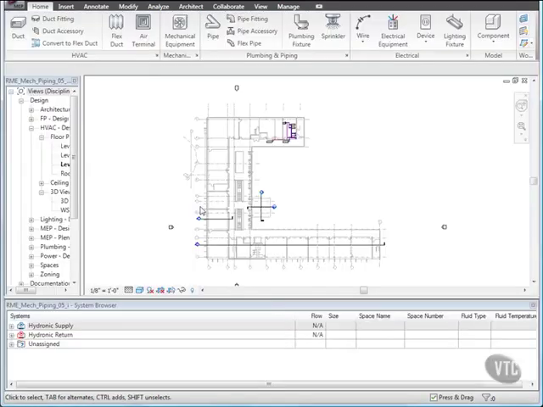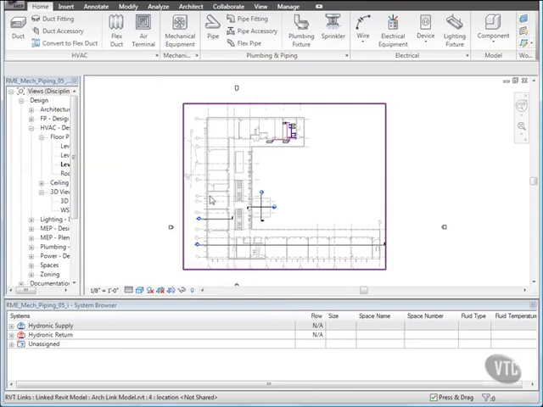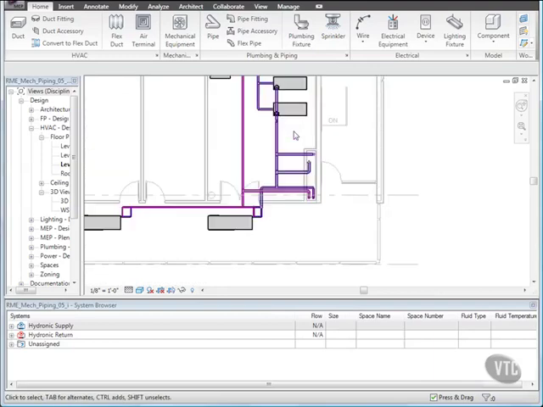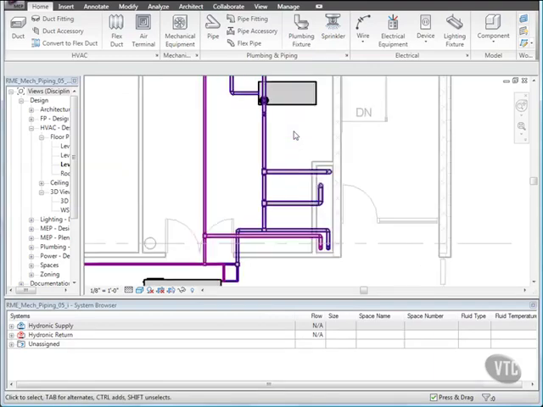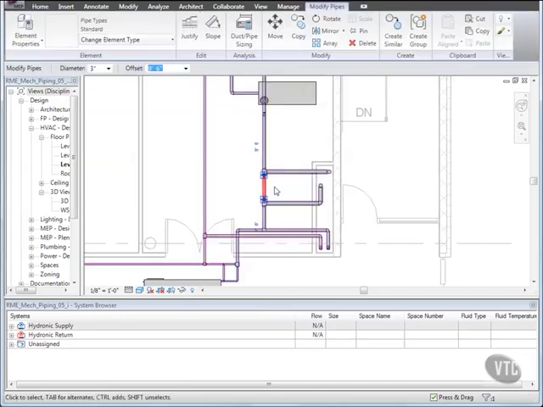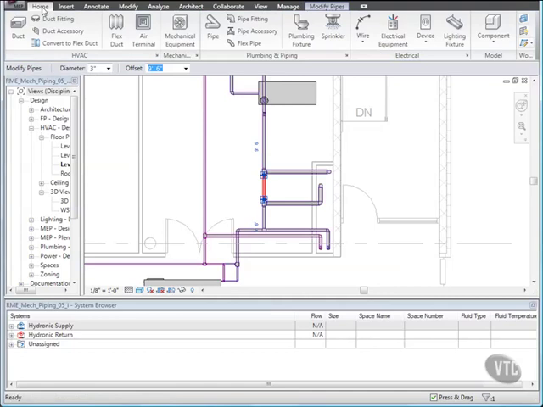Let's place a bypass valve to control flow to the cooling tower. Zoom in to the shorter wing of the building and click the section of pipe between the supply in and supply out pipes to the cooling tower as shown. On the options bar, verify that diameter is set to 3 inches and click the Home tab, and from the Plumbing and Piping panel, click Pipe Accessory.